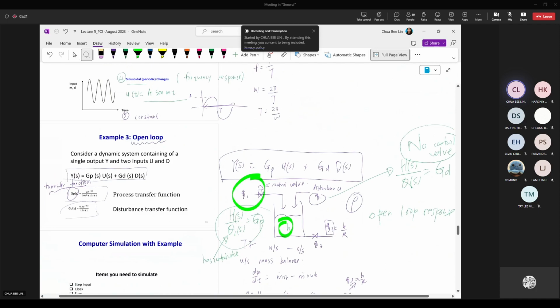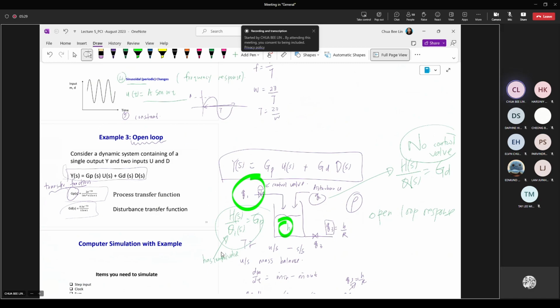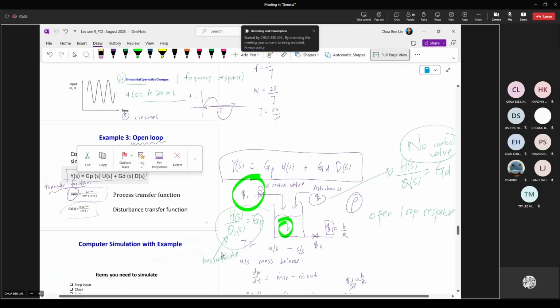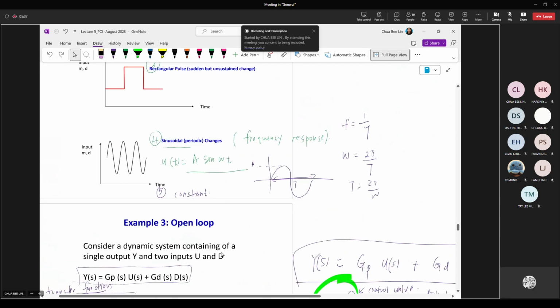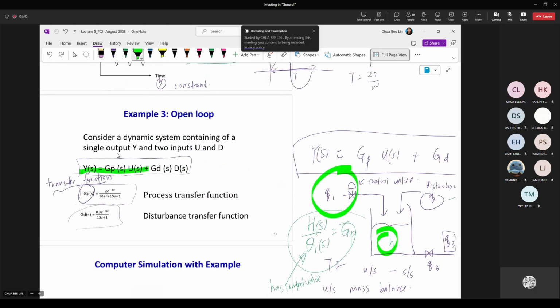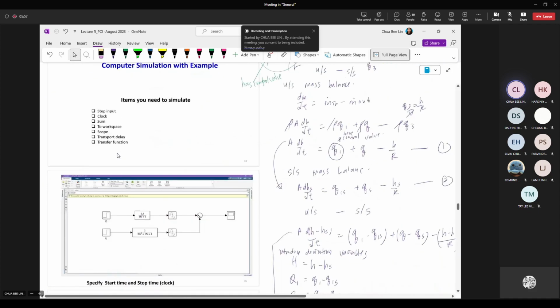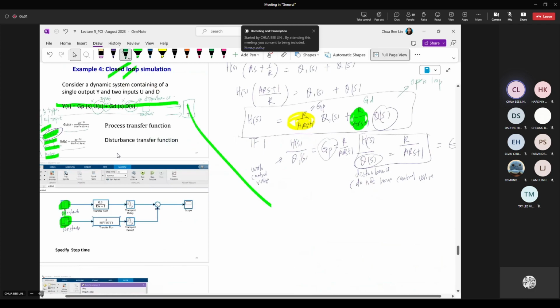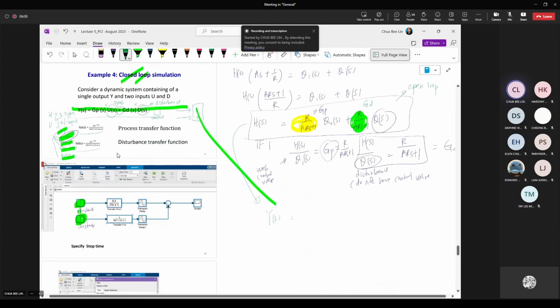Okay, so if you have this equation, you compare with the one we have just derived. So just now we have this example, Y(s) equals to Gp multiplied with the input plus Gd multiplied with the input. So one of the input is with the control valve and the other input is with disturbance. So from here, we have derived the equation previously, just now, just a few hours ago. So you compare, it will be Y(s) equals to your Gp, and then this one will be your U(s) plus Gd, and this will be your disturbance.